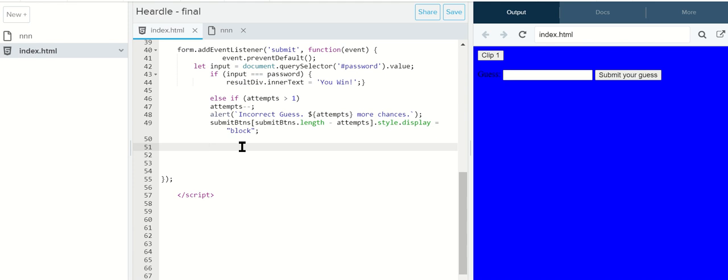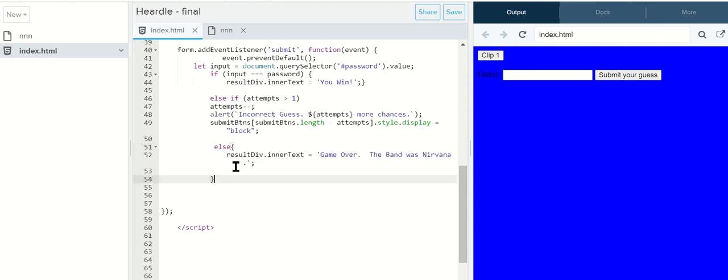And I'm just going to submit in the else statement. So if it evaluates to false, so if they're wrong all of those times, remember that this is the attempts they get. Result enter text. So if they count down their 5 and they're done, it's going to say game over. The band was Nirvana.